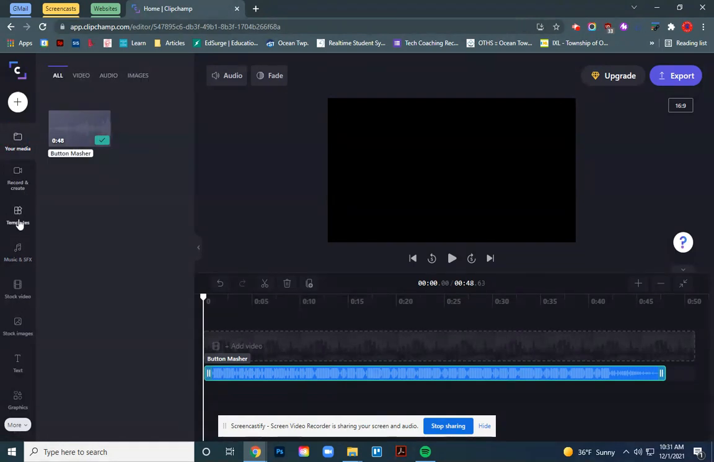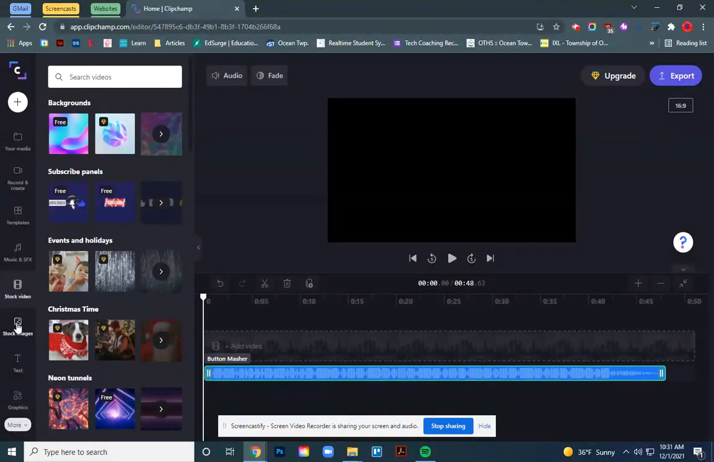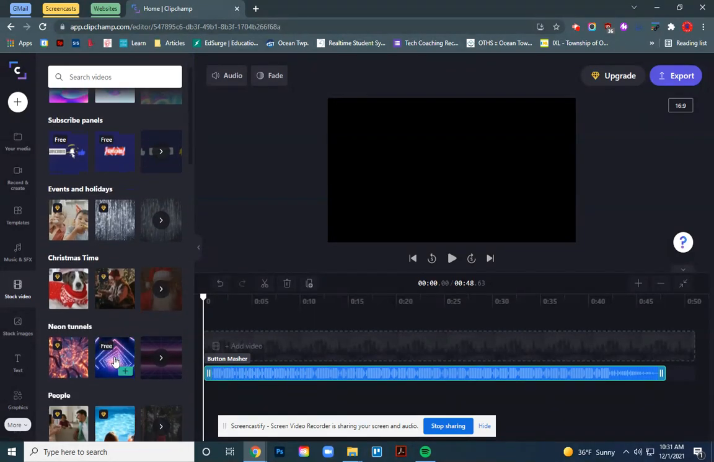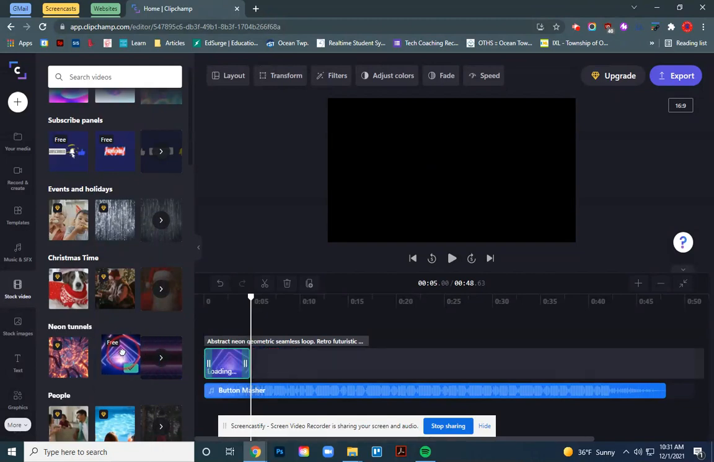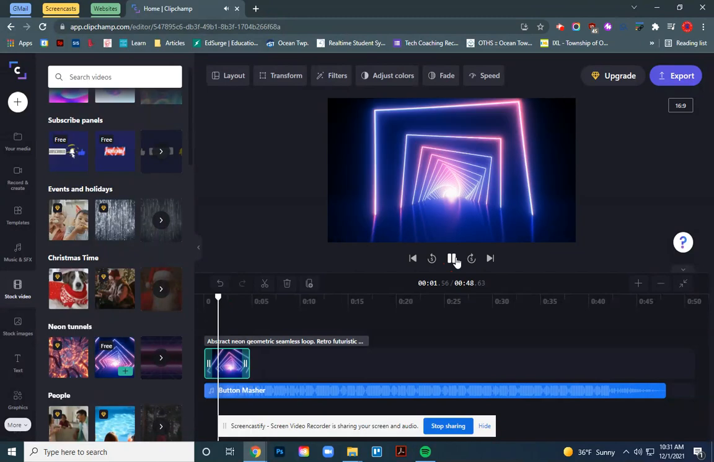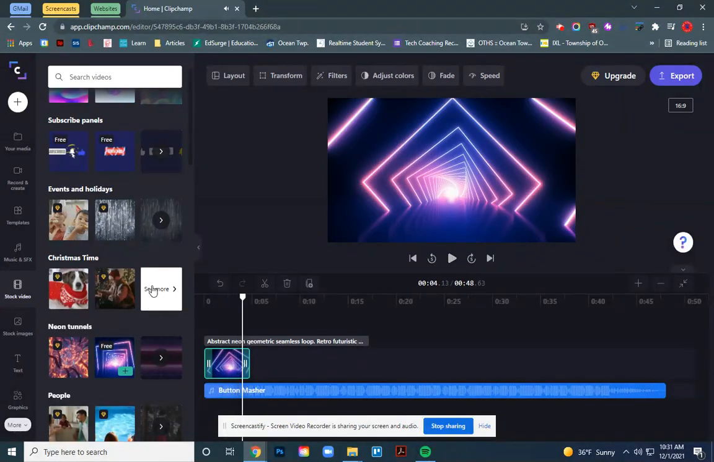Importing pictures, and again, they do have a lot on here, stock video, stock images. I would just recommend, again, looking for free stuff, because otherwise you would have to upgrade, and we don't want that. So let's say I want an intro. Well, I like this one. This is pretty cool. Again, I can click add to timeline or drag and drop either way. So now I have a nice little intro, just like that.